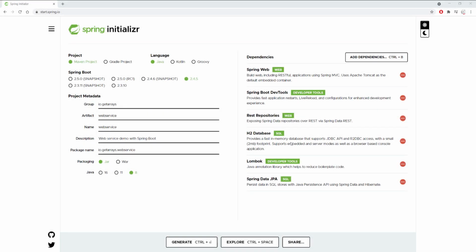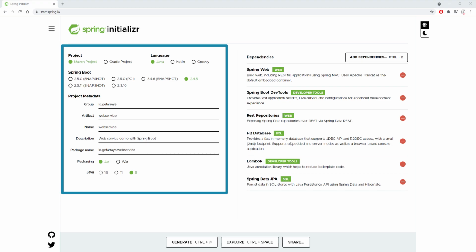In this tutorial, I'm going to show you how you can use Spring Boot to build web services. We're going to go over the basics and make sure you understand how this framework works. So on the left, I have some information about the metadata of the project. I put in a group and artifact ID, a name, description, packaging, everything on the left.